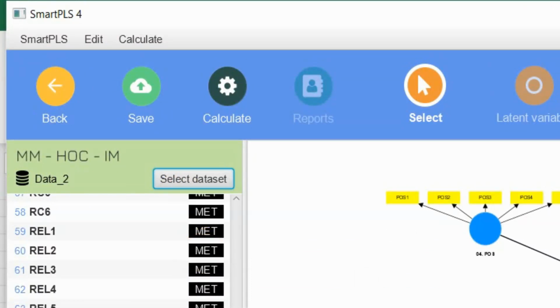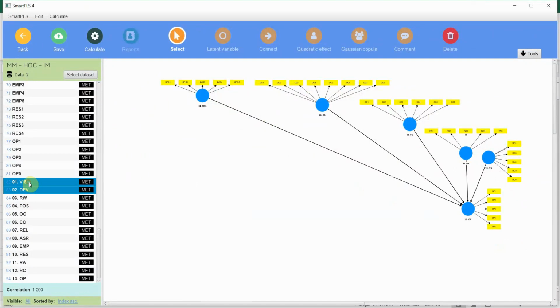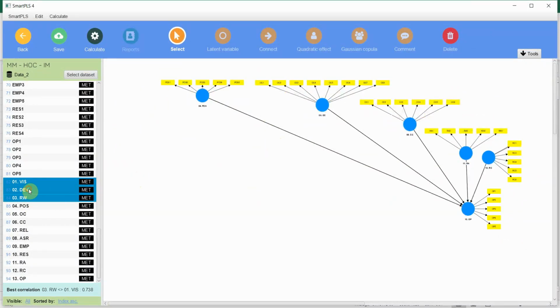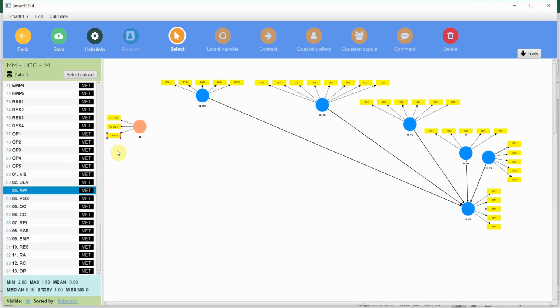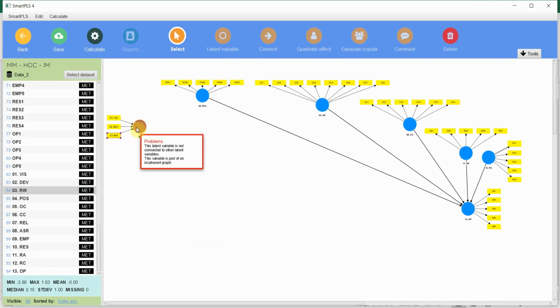Which one is your data set? So we will select our data set and come down. Okay, so vision, development, and rewards. Now these are the three indicators now, because now we are doing higher order construct validation. So these three indicators will form internal marketing. And look at the arrows, and we need to change the arrows. Right click, invert measurement model. Here they are.